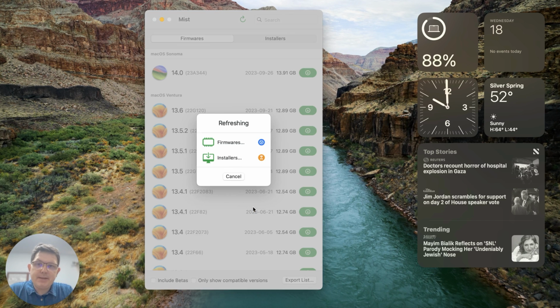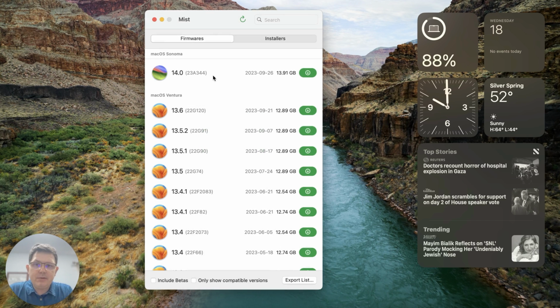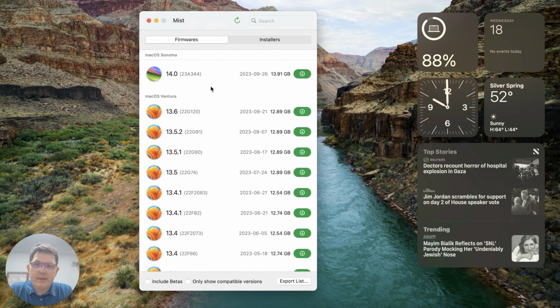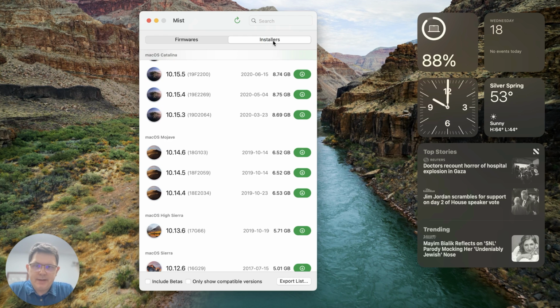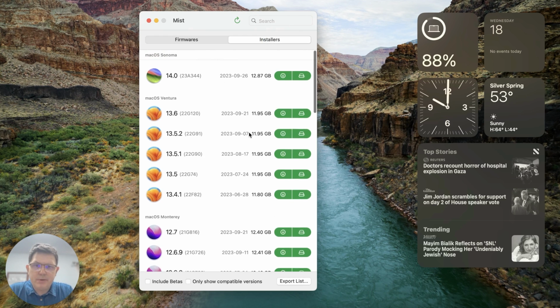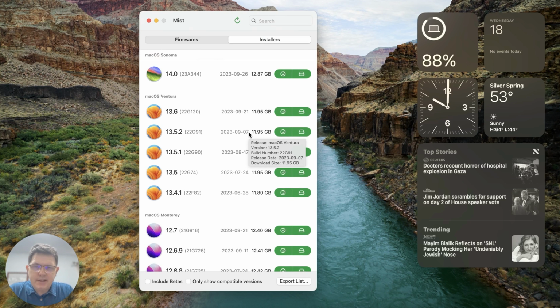And here it is. Mist is a tool that allows you to download and work with the installers for macOS. And it gives you just so many options. Its user interface is amazing. It gives you the ability to see all the firmware options that are available to download, as well as installers that you can download onto your computer. And I'm going to walk you just kind of through the interface here.